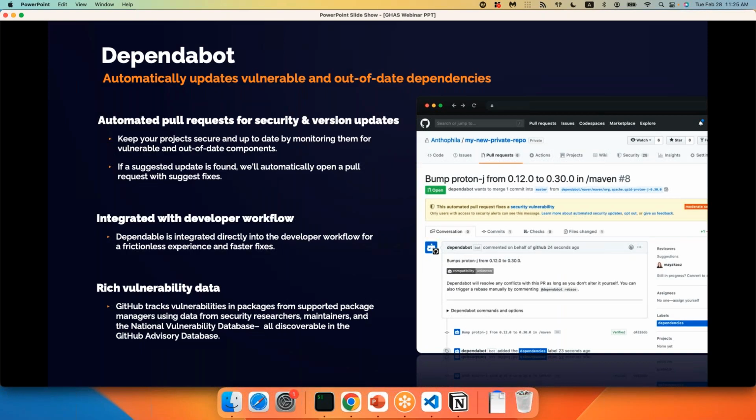So let's start with Dependabot. We have set up an environment, right? We have our code base in the GitHub repo. But it is very important to ensure that all of the code we are developing is secure from vulnerabilities. That includes our dependencies, right? So this is where Dependabot comes in. Dependabot automatically updates vulnerable and out of date dependencies for you. So how is it going to work?